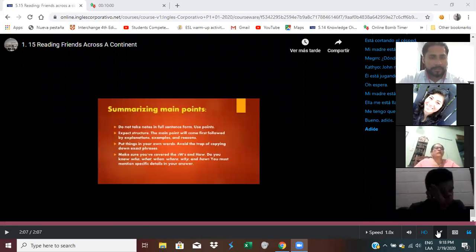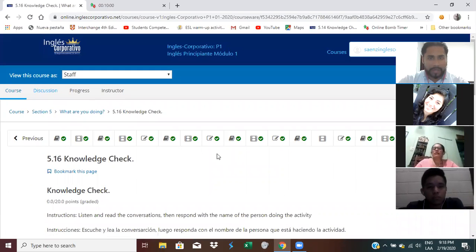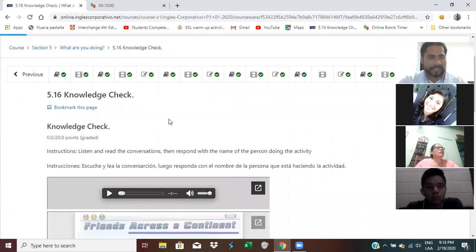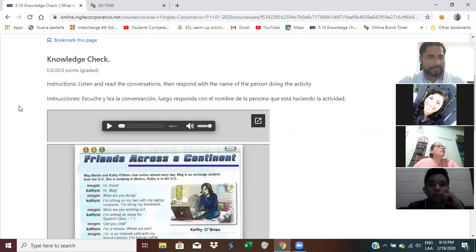For the next section, we're going to be looking at... veo que hay gente que la grabó. No la tiene que grabar, la tiene que escribir. All right, section 5.16, knowledge check. Listen and read the conversations. Then respond with the name of the person doing the activity. Instrucciones. Escuche y lea la conversación. Luego responda con el nombre de la persona que está haciendo la actividad.